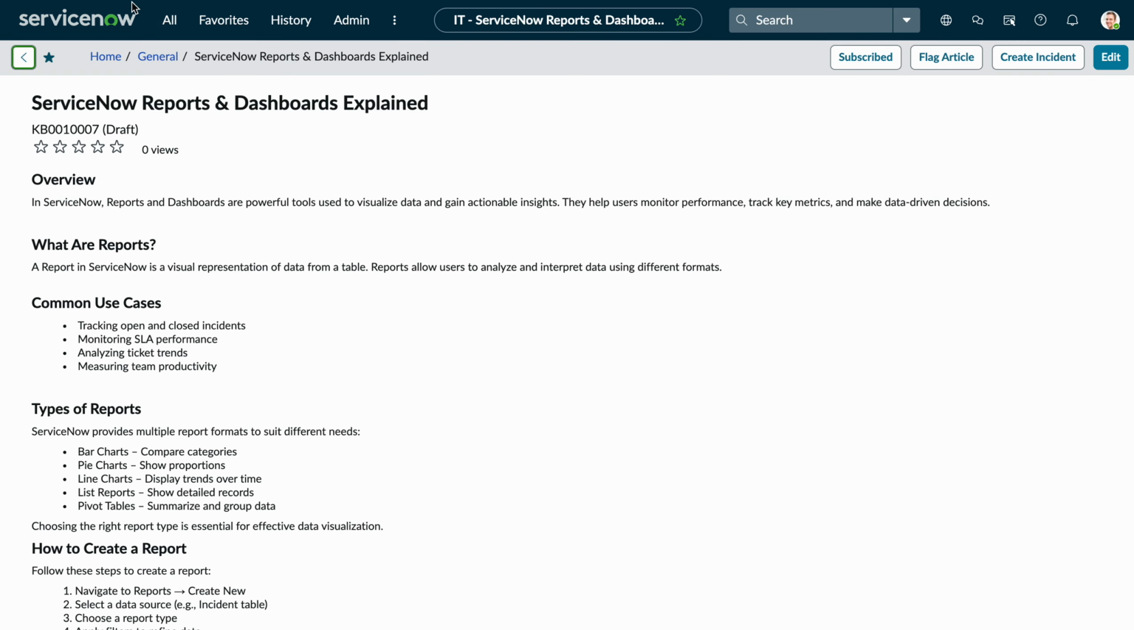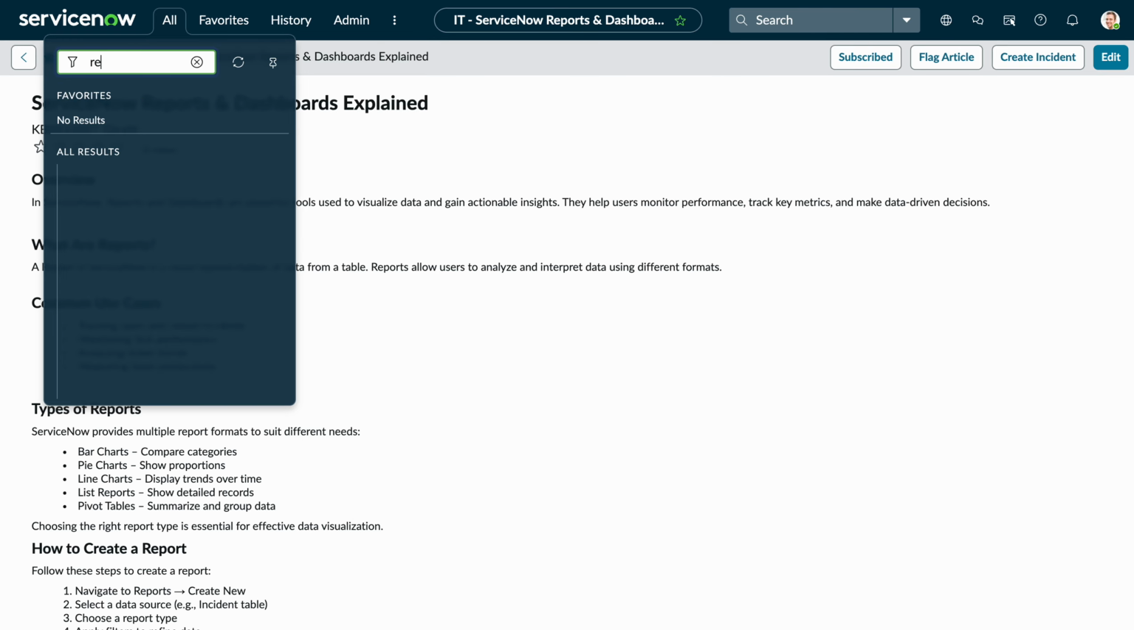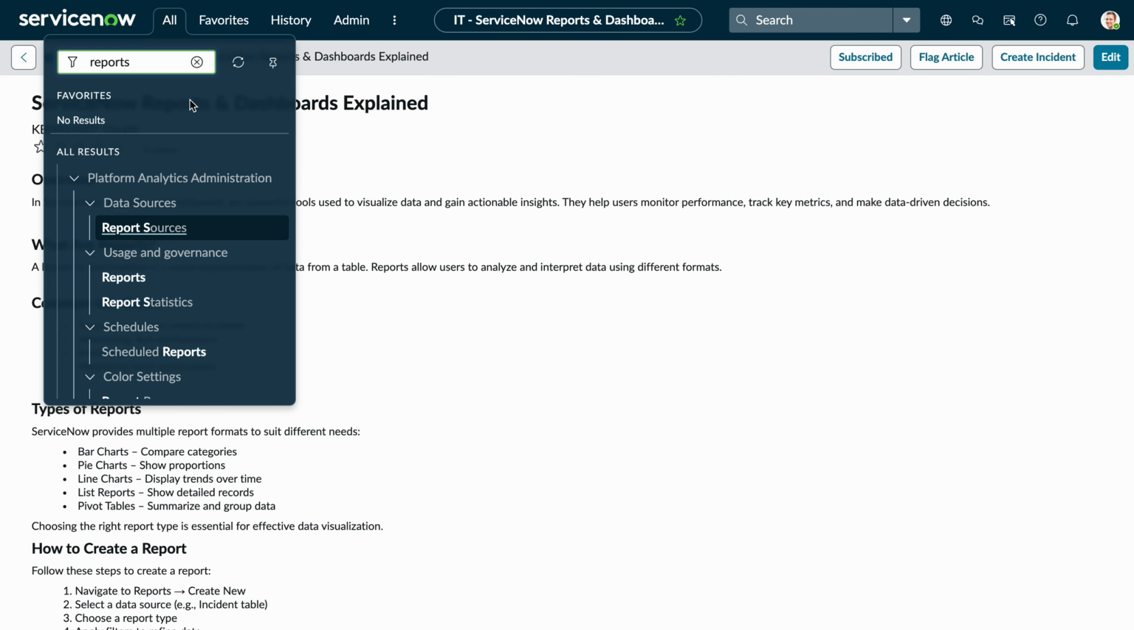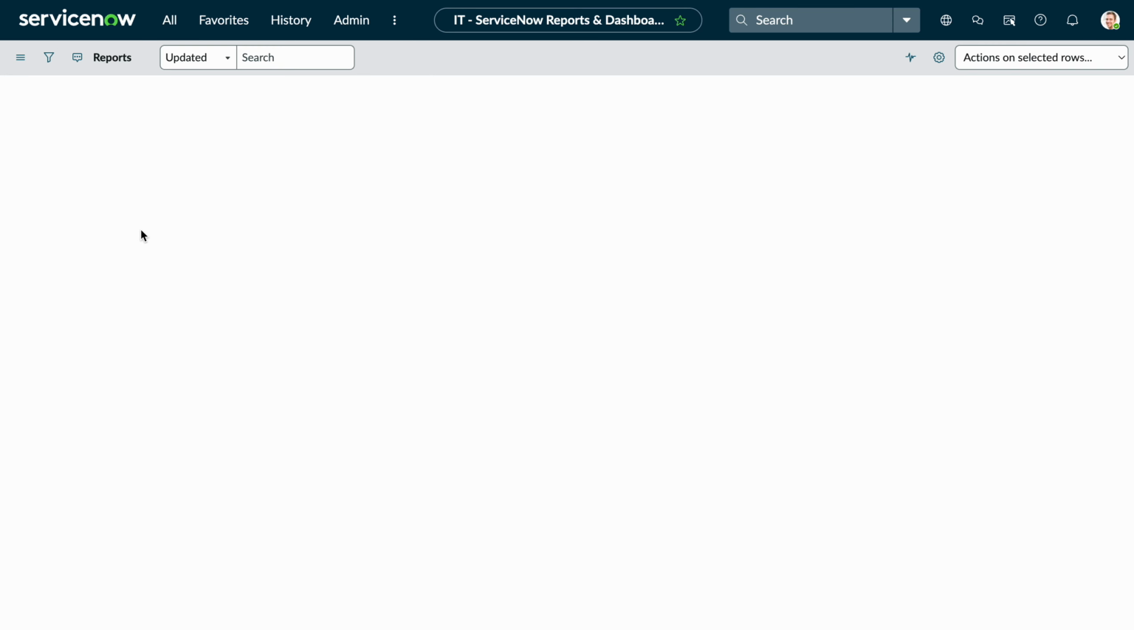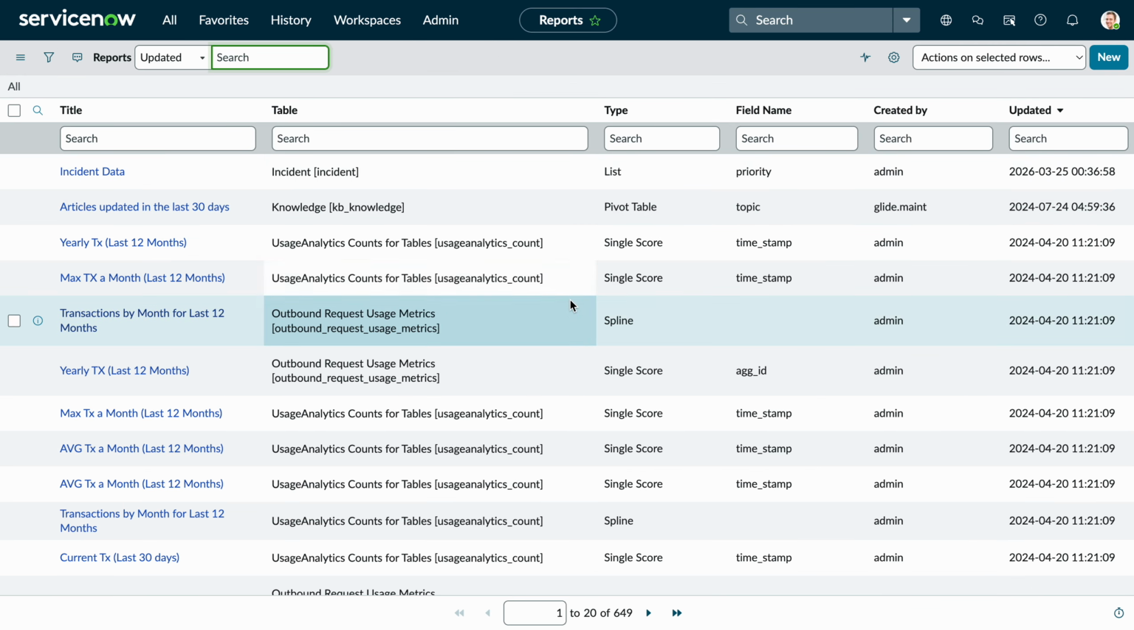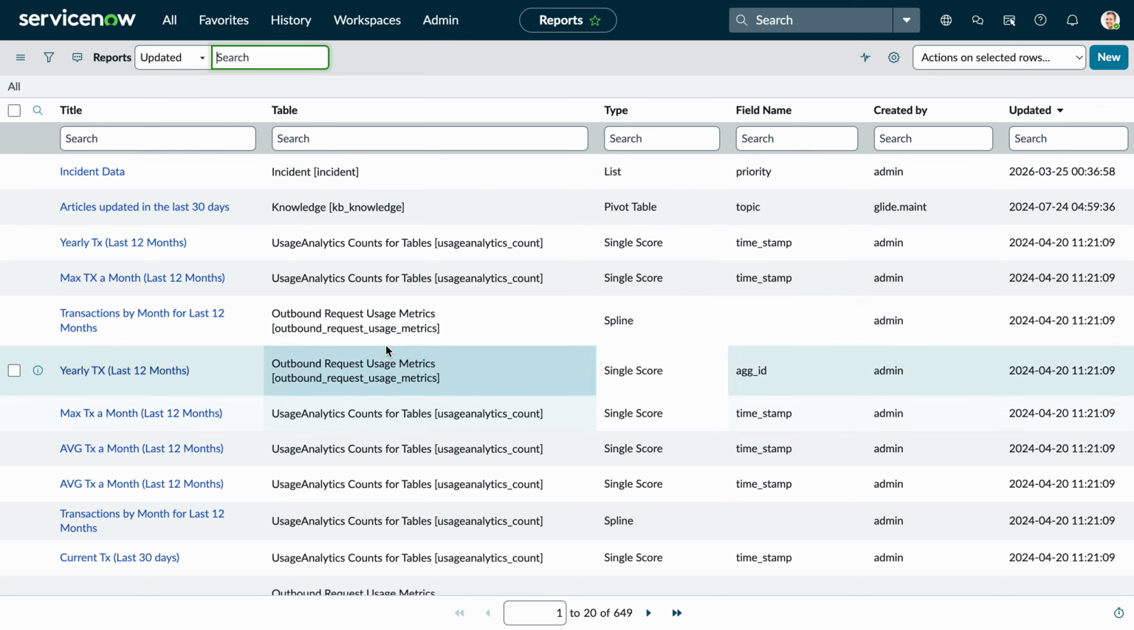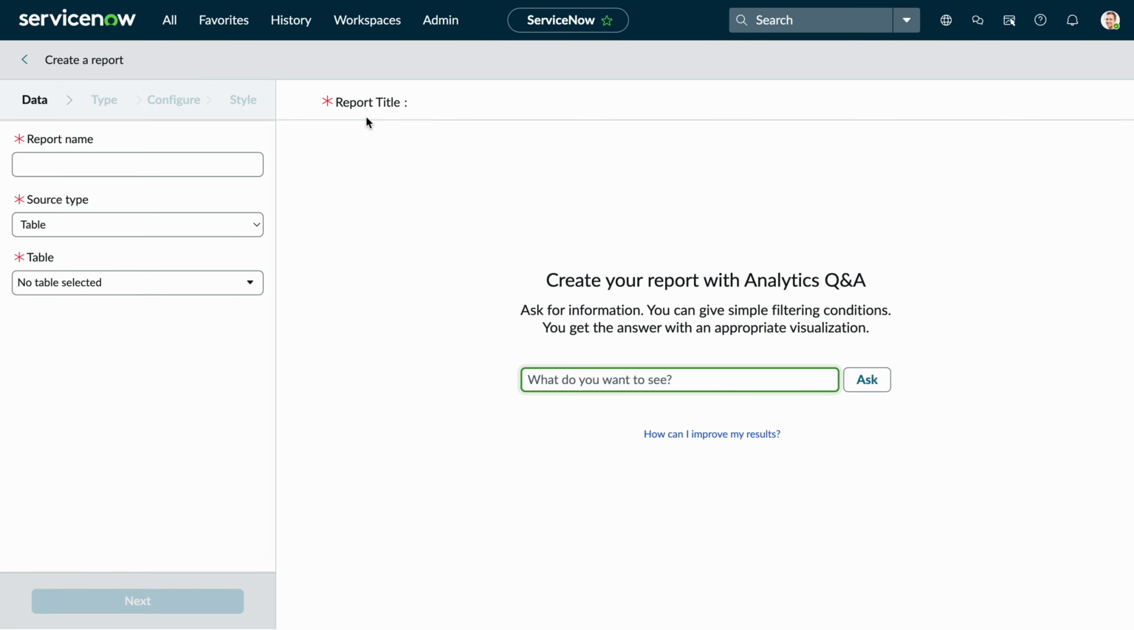So I'm just going to go to a new tab. Now I'm going to go to reports. If I just click on reports, it will take me to this page. This is the list view of all reports. I'm going to go ahead and create a new one. So now we get to this user interface here.